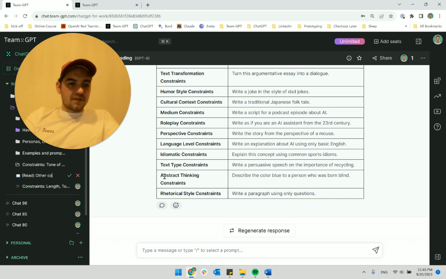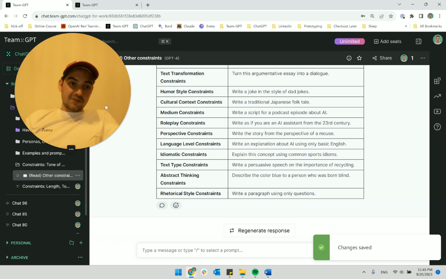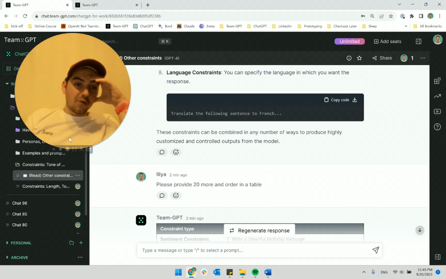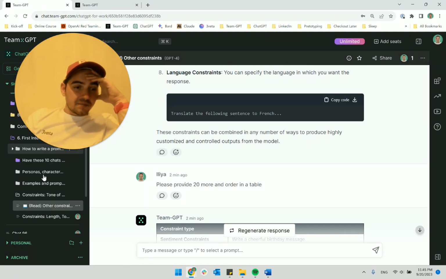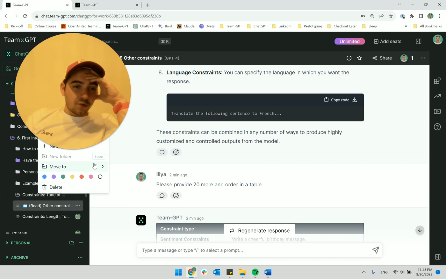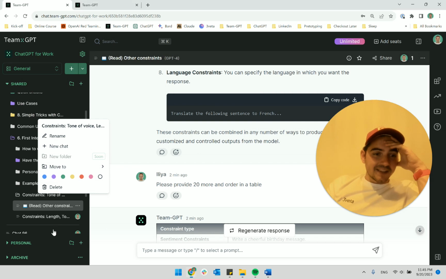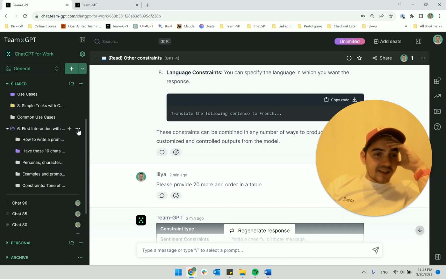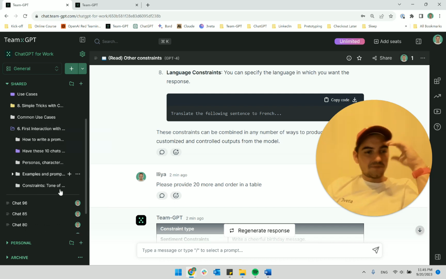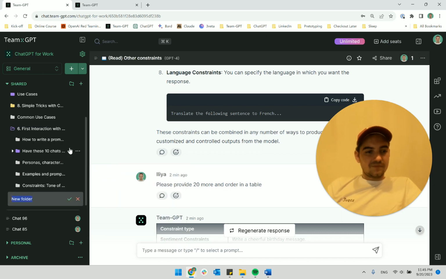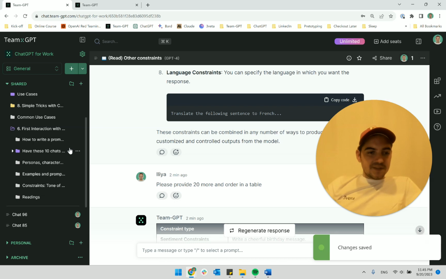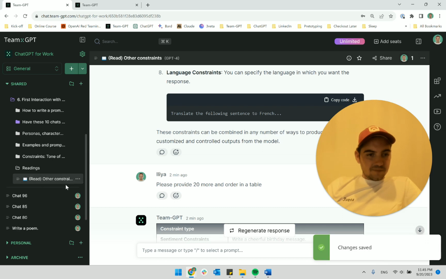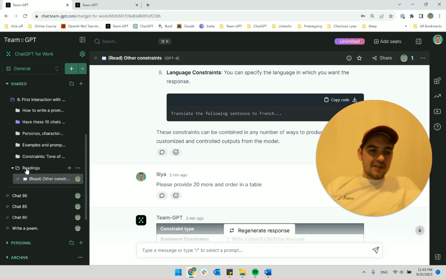Other constraints. Oh, this is very nice. This is very, very nice. So, for the course, I'm planning to give them this. Oh, I'll create a folder with this. Yes, I love it. Okay. The folder is called readings, with the readings. Okay, we'll see.